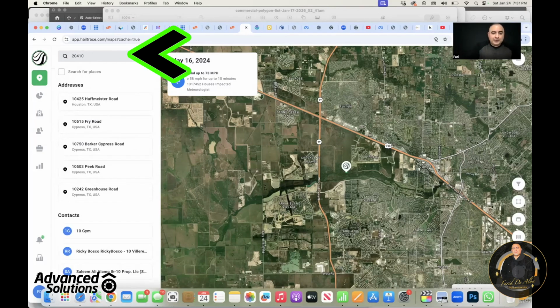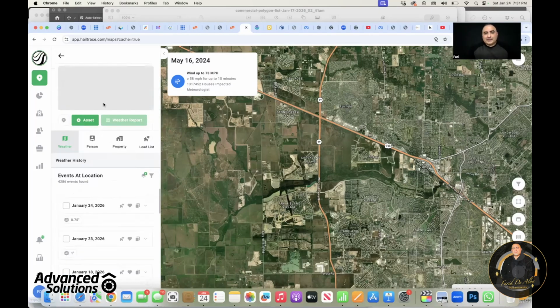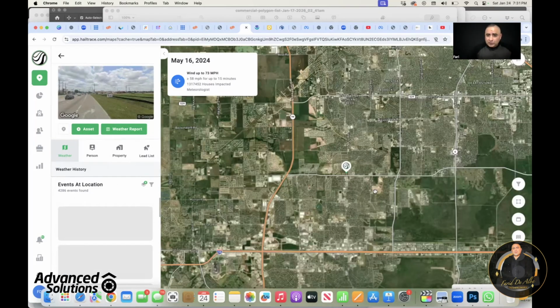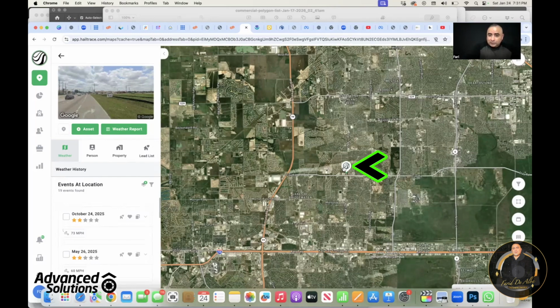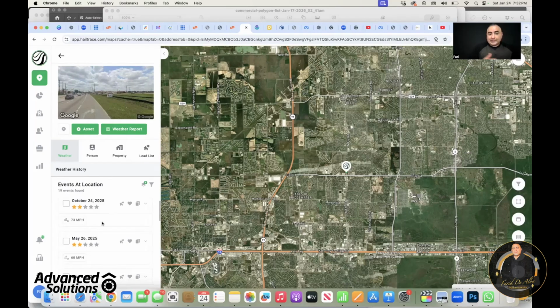Let me type something. This is the one I use for the Spanish one. Okay, Katy, Texas, here. Let's click on it. So you're gonna see this little icon, which means that's where the address is. And then we can start going through the storms, wind, whatever has happened in that area.